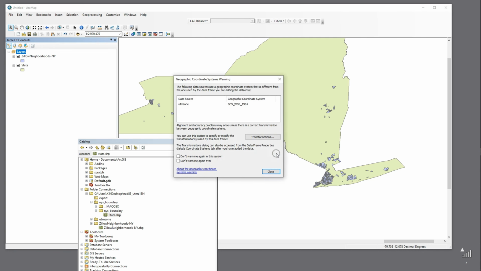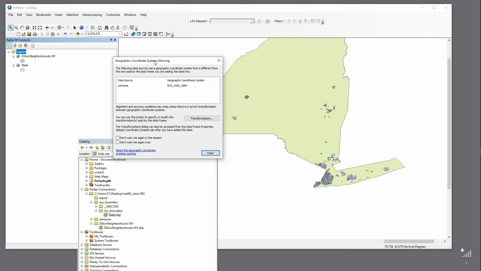And here I get a warning. So this is a common warning that shows up. And what this tells us is that whatever the feature is that's coming in has a different geographic coordinate system than what's already in the data frame. And remember, in our data frame currently, we put in Zillow neighborhoods and it specified the data frame as being NAD 83. Now NAD 83 is not WGS 1984. And so that's why we're getting this error.